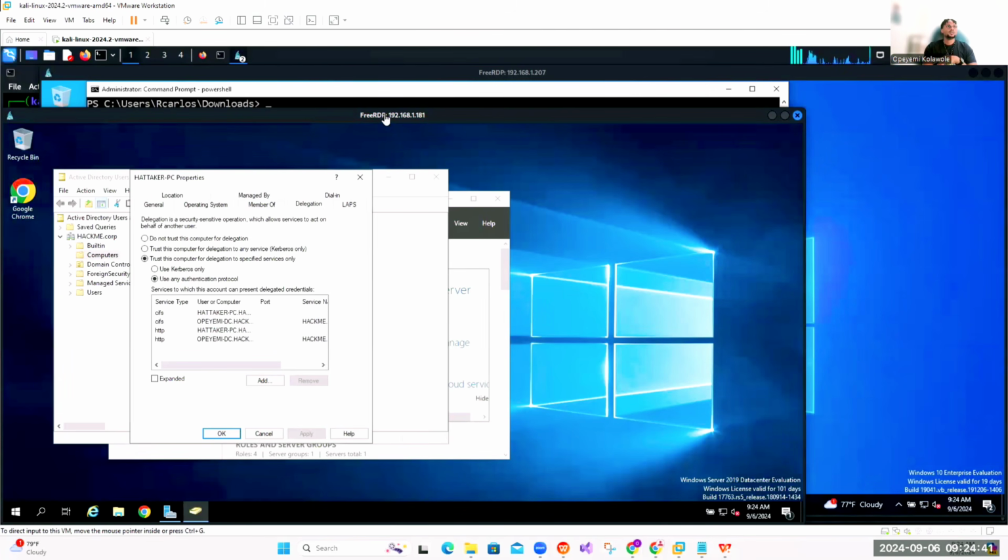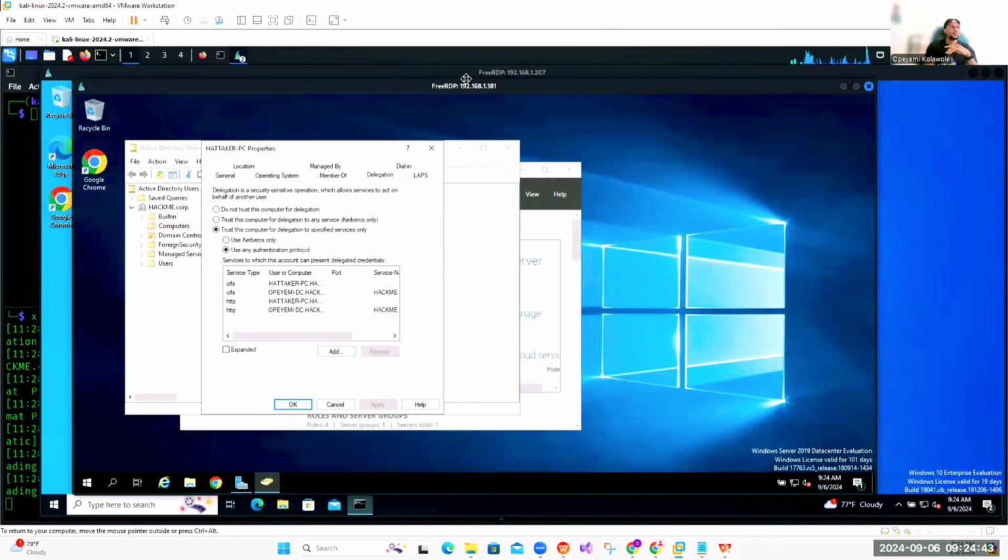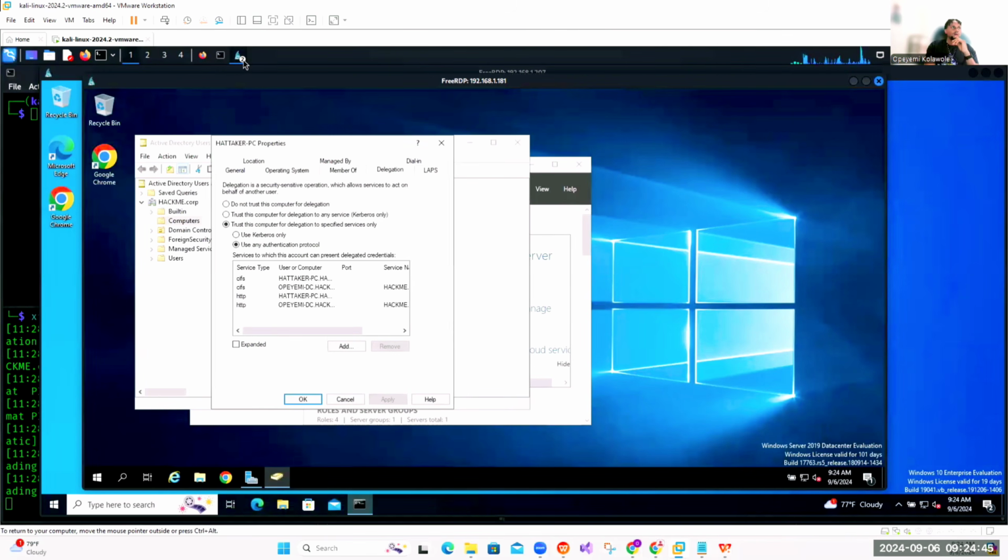So this is the server here. If you look at this delegation, you see this is the Attica PC, this is the Windows 10, and this is the Windows Server here. These are the services I set up just for this demonstration. This is where you can set up the delegation.